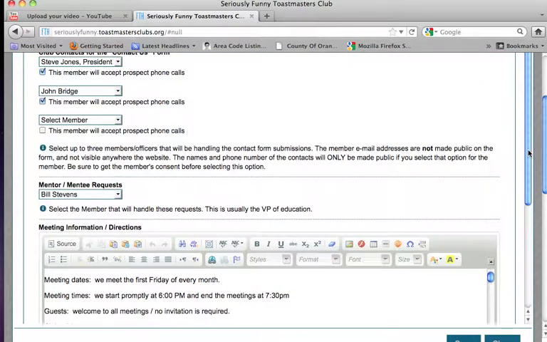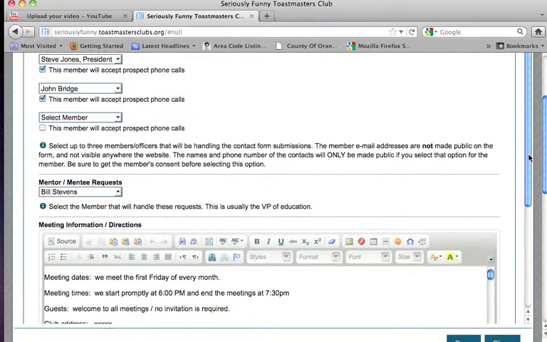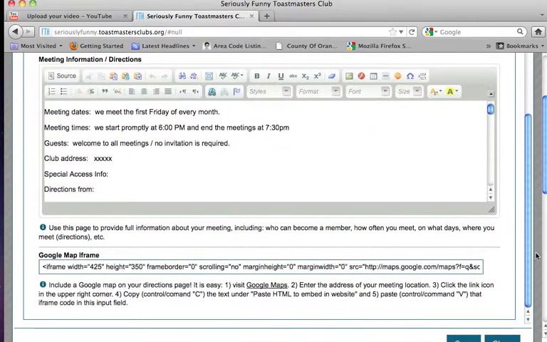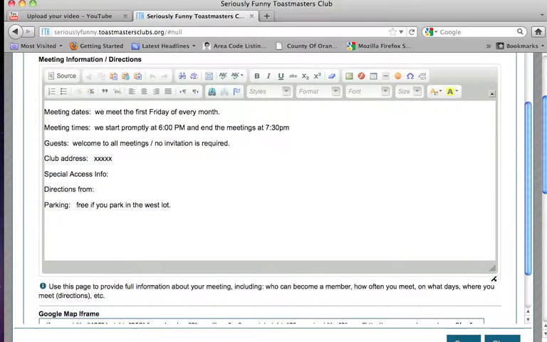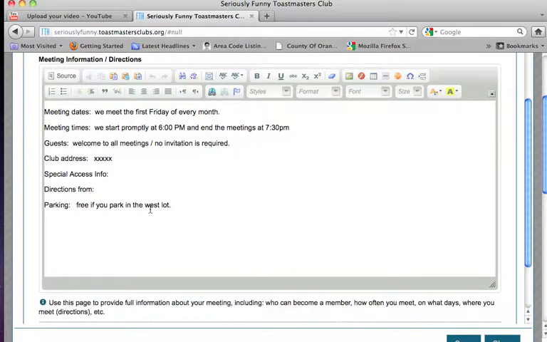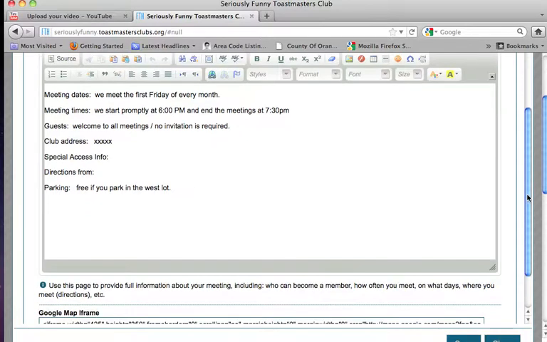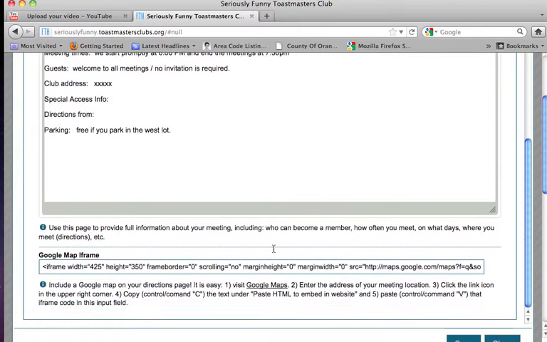So now, meeting information and directions, that's a very important page. I pre-populated some information so we didn't waste a lot of time. You just type whatever you want in there, and parking directions from whatever major intersection or freeway, get all that stuff in there. And here's something pretty cool. It's called the Google Map iframe, so I'm going to delete it just to show you how to do it. I know it looks like it's coded and complicated, but I'll make it easy for you.